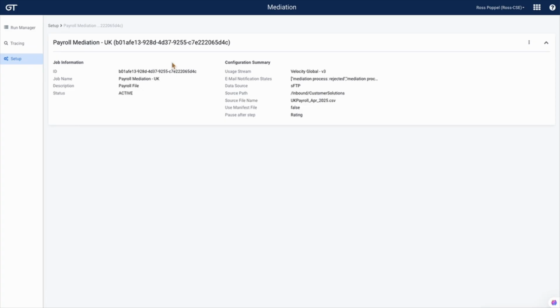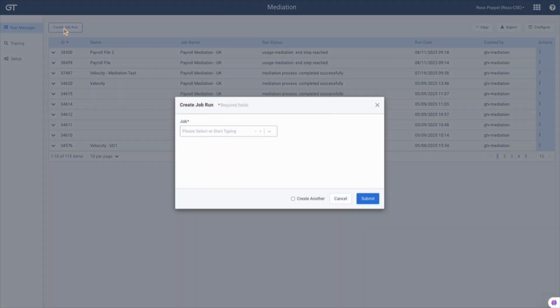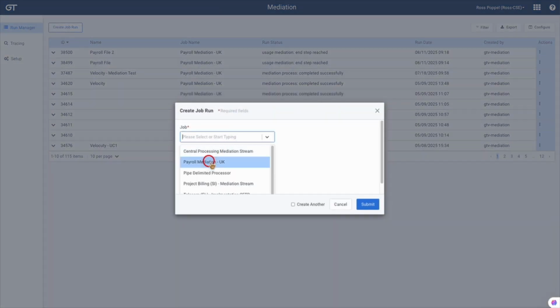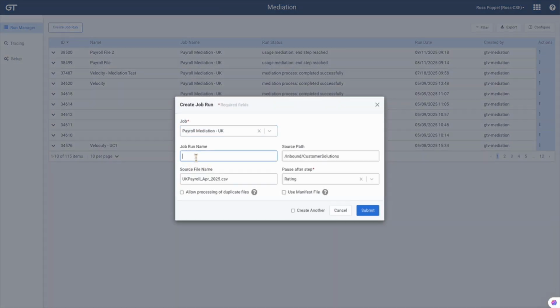I have a file on our FTP server, so I'll execute the stream and watch the results. Our mediation service processes quickly, and this file is small, which will finish in moments. I'll start by going to the Run Manager, creating a new job, and selecting the stream. I can add a name to it.